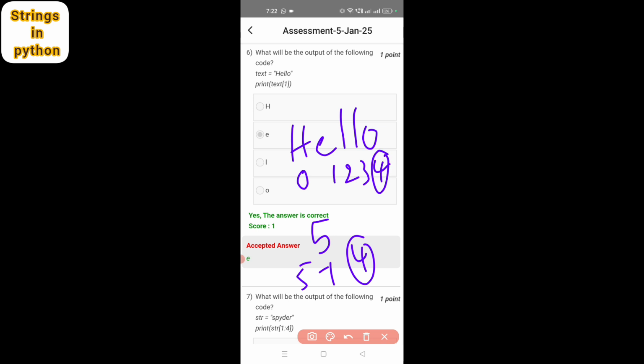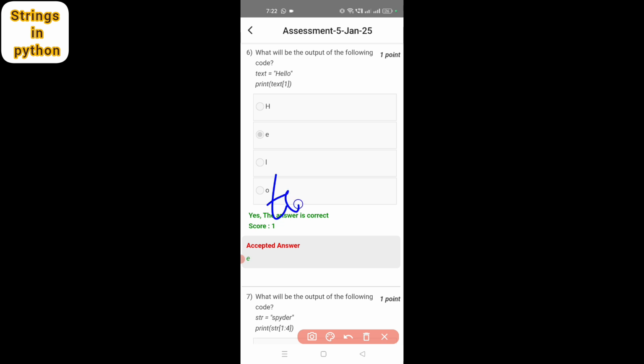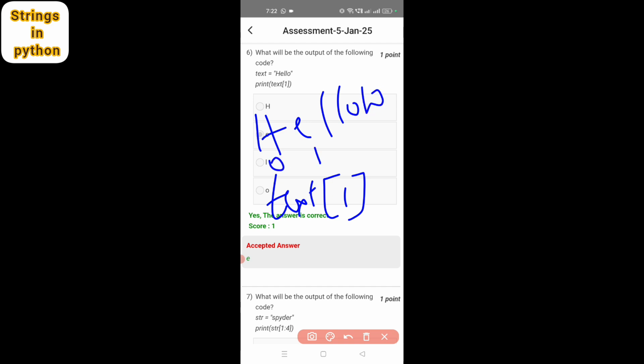But what is asked is text of 1, that is indexing the first index. So here we will have 0, 1, 2, 3, 4, 5. What is the first index telling about? E. So the correct answer is E, right?